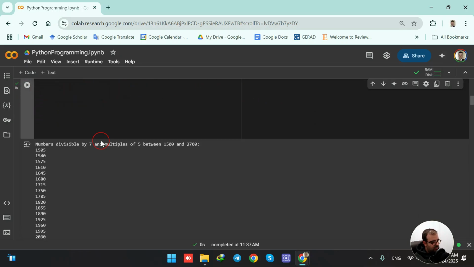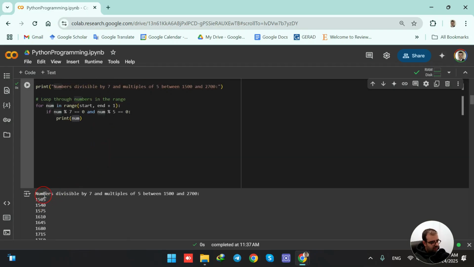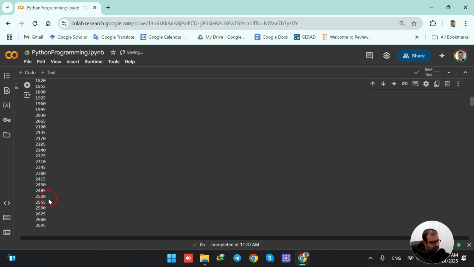So when I run this code, we see that, for example, numbers divisible by 7 and multiples of 5 between 1,500 and 2,700. These are the numbers: 1505, 1540, 1575, 1610, 1645, etc.